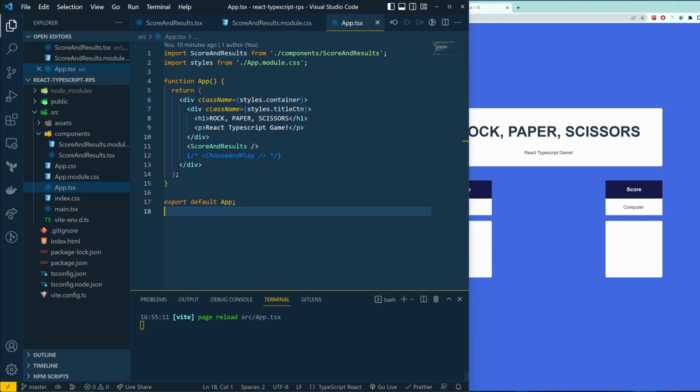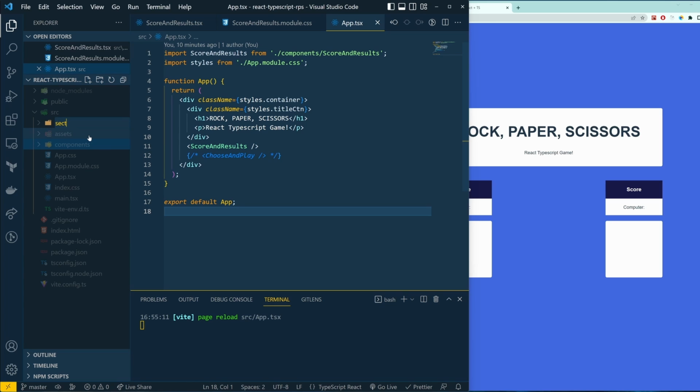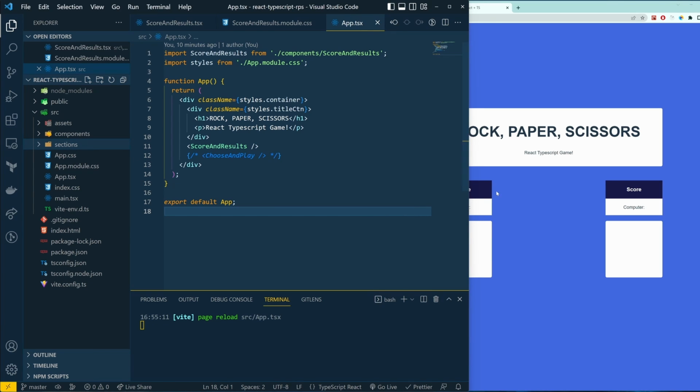All right, so let's carry on. This next section that we have in here is going to be the choose and play. So I'm actually going to create, instead of components like what we have in here, I'm going to call these ones sections. So I'm going to create a new folder, call this one sections. Our sections that we have in here, for example, the score and results, and now the choose and play, instead of having them as components, I'm going to move them into this folder called sections, and then actual components that I want to reuse, I'm going to put them inside of the components folder.